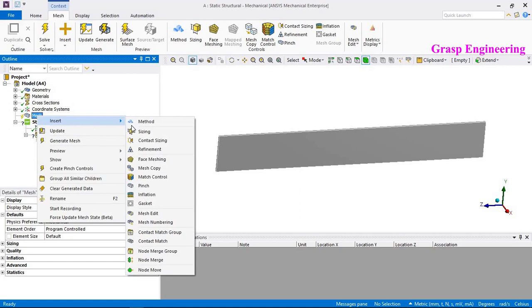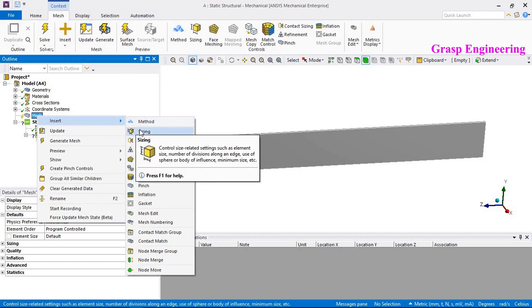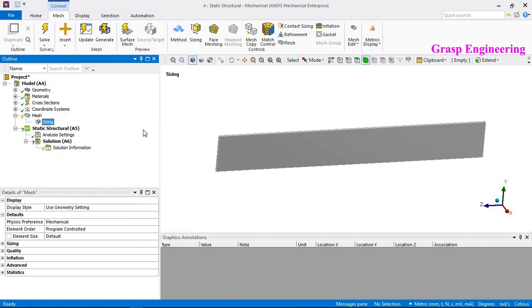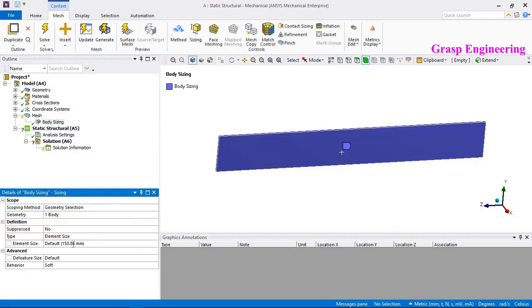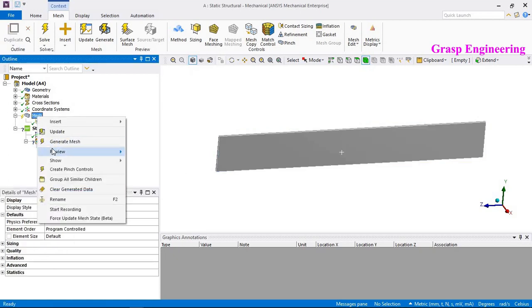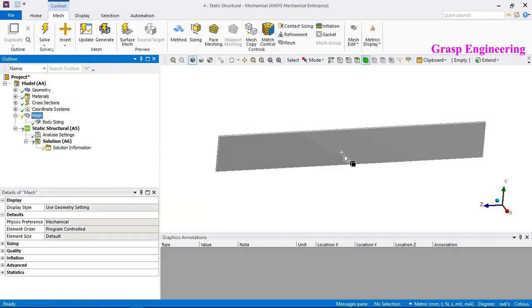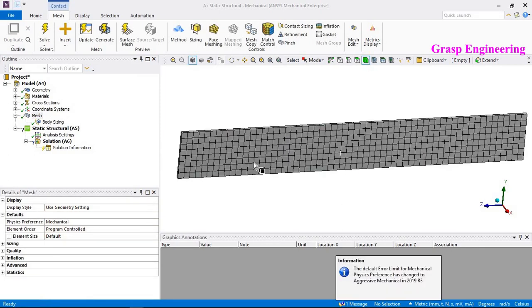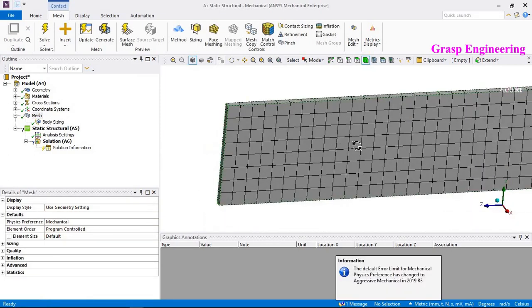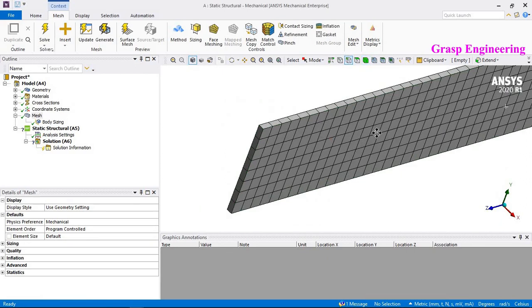So right click, insert, and then here you can define the sizing. Just select that respective body. By default, as we saw, it is 150, but here we are going to put 50 and let's do the mesh with this respective sizing. Based on the mesh you will find that your geometry optimization will vary.